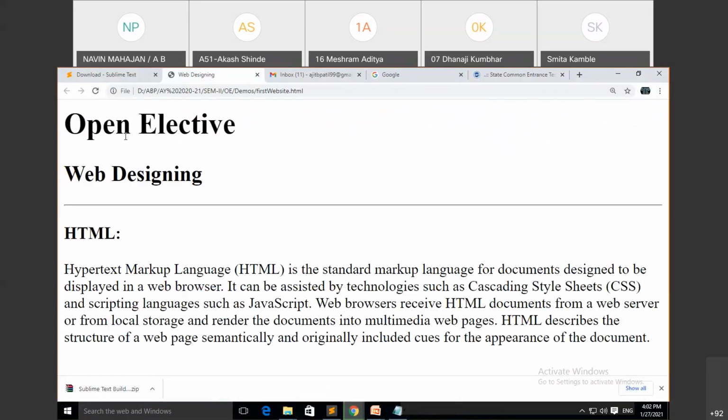Check here. Here is the open elective, web designing as the second one. Then here is one horizontal line and HTML.